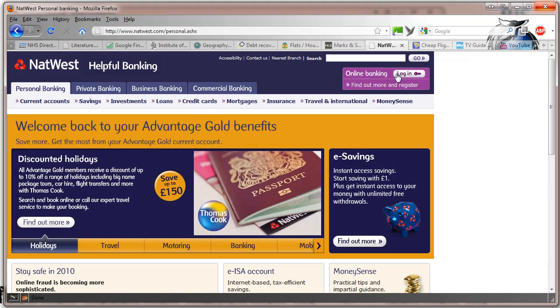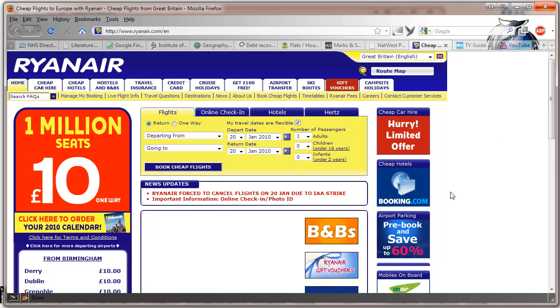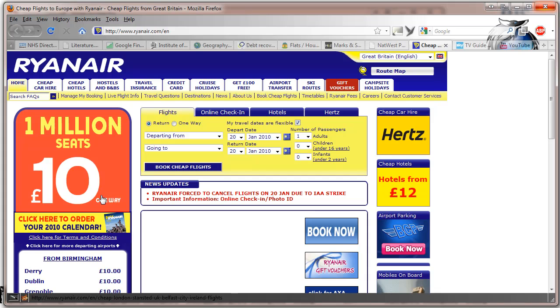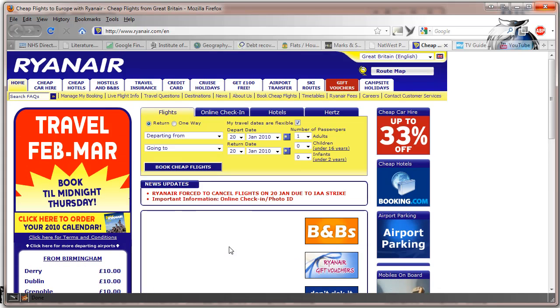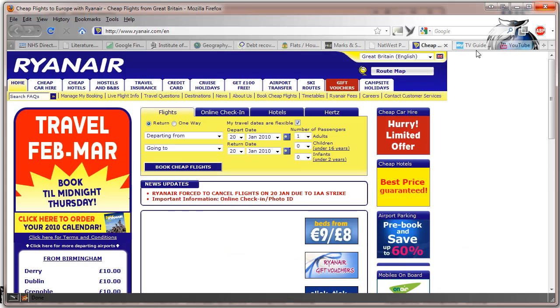You may want to check your bank accounts if you're doing lots of online shopping. You can do lots of online bank account checking. They've all got them. You can get logged in. Get yourself some £10 seats on an aeroplane. Go somewhere new. Check the TV guide.